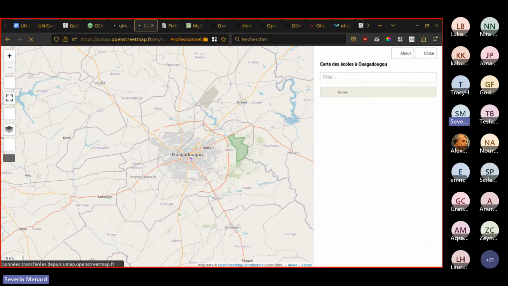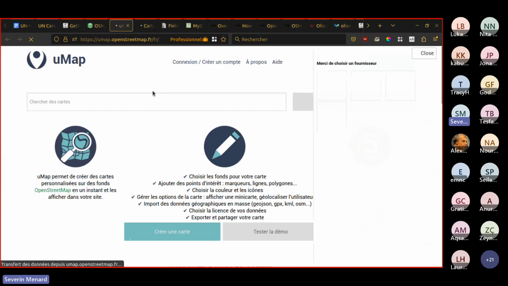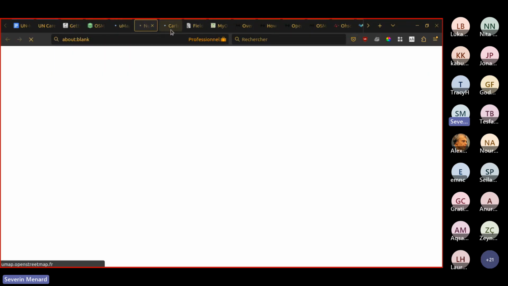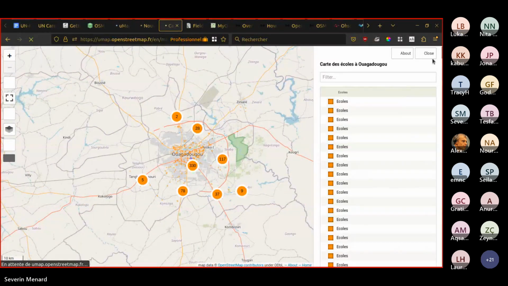You still hear me well? To be sure, this seems to be an issue from UMap and not on my side. But okay, I think I heard someone telling me that the sound was okay. It was very low, but okay.